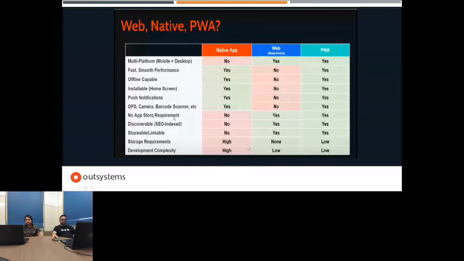There's no app store requirement. Discoverability is much higher compared to native, because for a native application we need to look in the stores, but PWA will be available online through the browser. So SEO can find these applications and they will be easily reachable. As for a shareable link, with a native application, no, we need to share it or get it from the stores. But web we have, and the PWA we can.